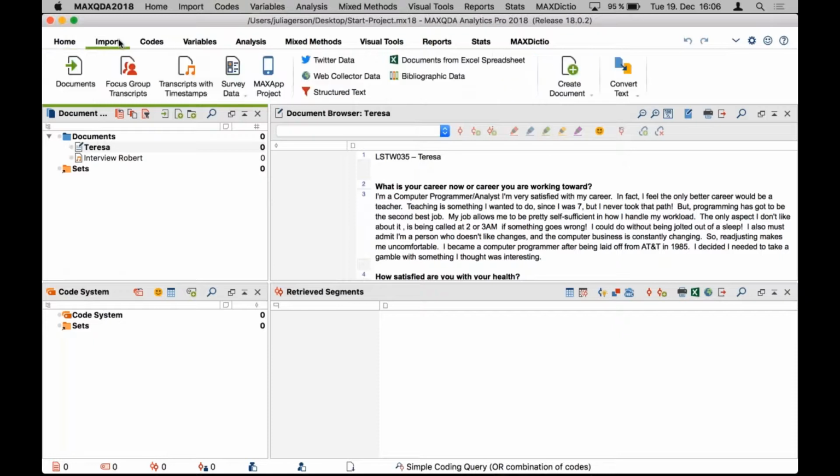Also, then the import tab is completely new. Now we have a documents import right here. And another change that you see right now is that when you hover over any of these icons in the main menu tabs, you will see a quick short description of what this feature does. So here you can read, okay, this feature, if I click here, I can import text, PDF, images, tables, audio, and video files. Whereas if I hover here, I can see that I can import transcripts and reassign them to audio and video files.